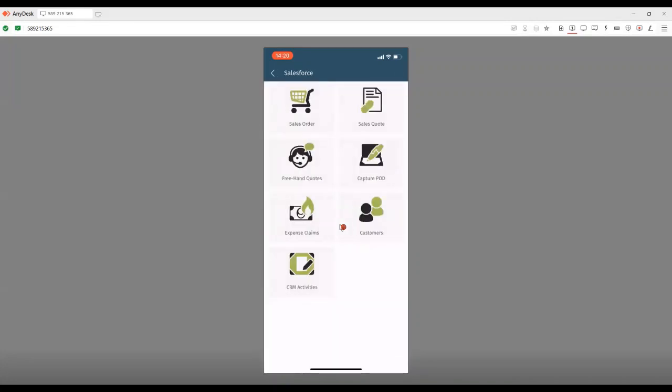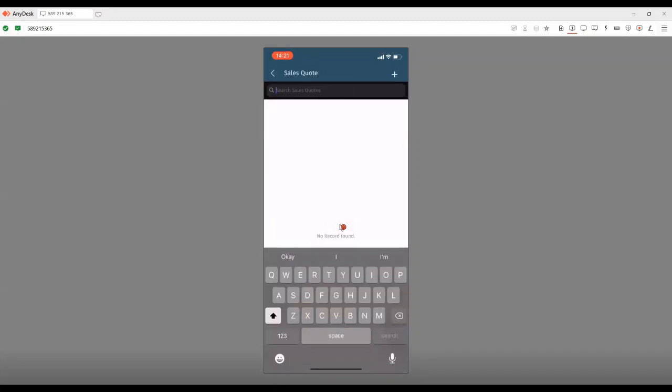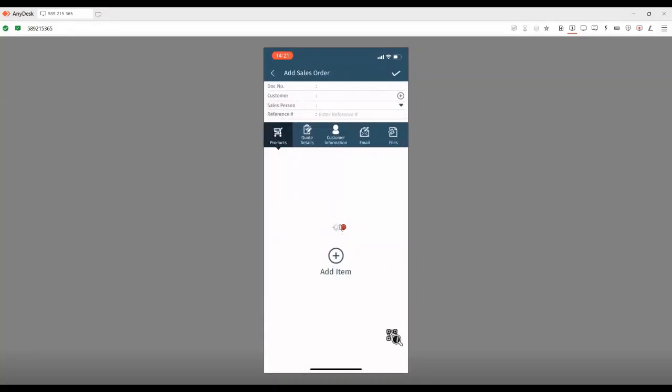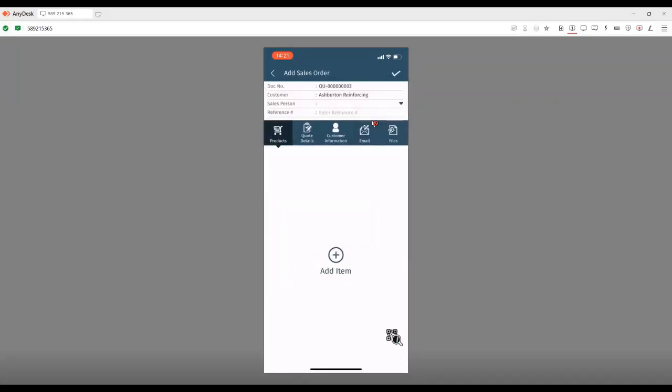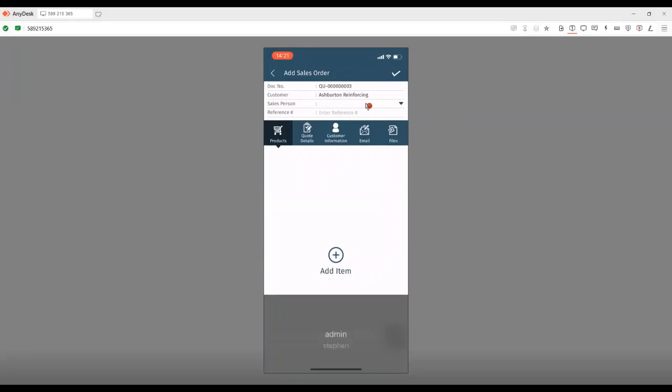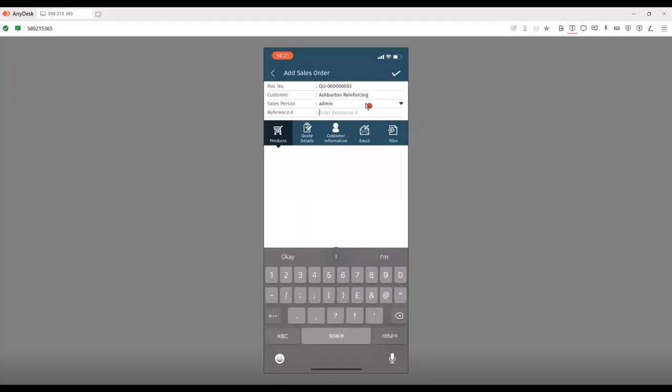Then we'll go under sales codes. To create a new code, you press on your plus sign on your top right. The document number will automatically be created. Then you select your customer on the plus sign. We'll just select the first customer. Then you select the salesperson, and you punch in your reference number.